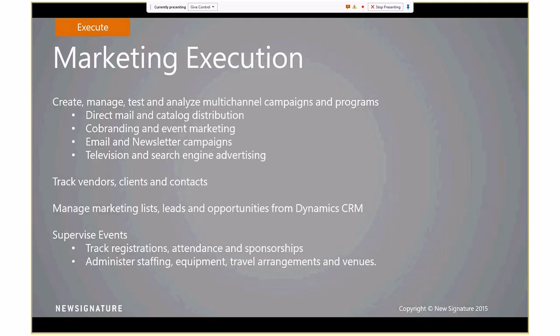And now we get into the part of marketing that I do the most and tend to enjoy the most, and that's really doing the marketing execution. MDM allows you to create, manage, test, and analyze your multi-channel campaigns. You can manage direct mail through it, catalog distribution, any kind of co-branding and event marketing, email and newsletter campaigns, and television and search engine advertising.